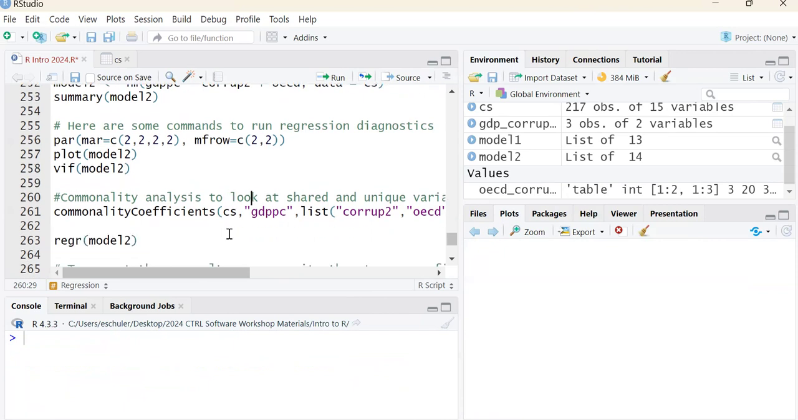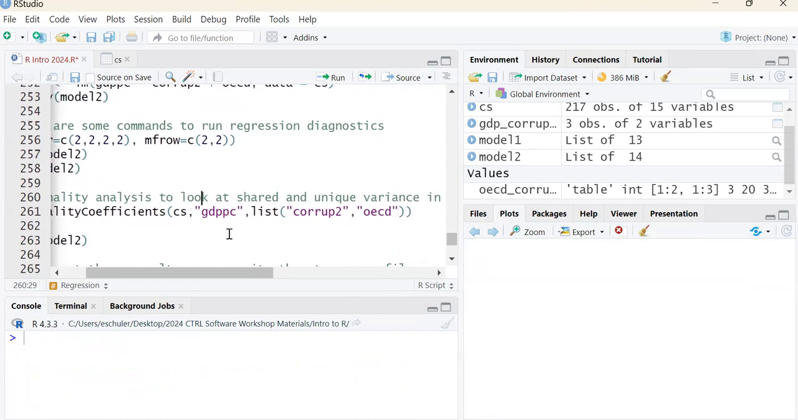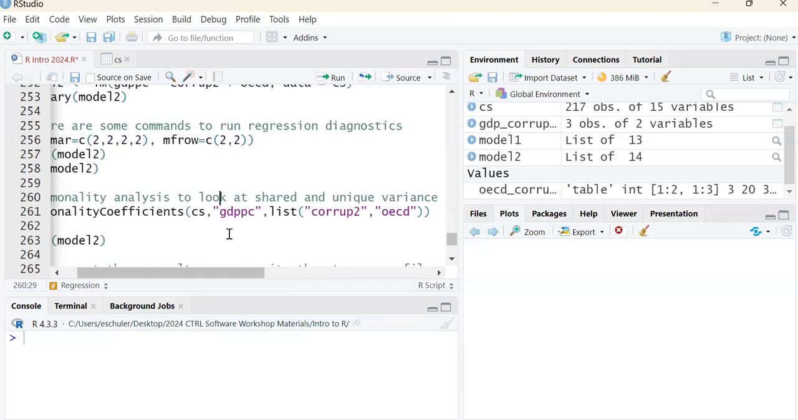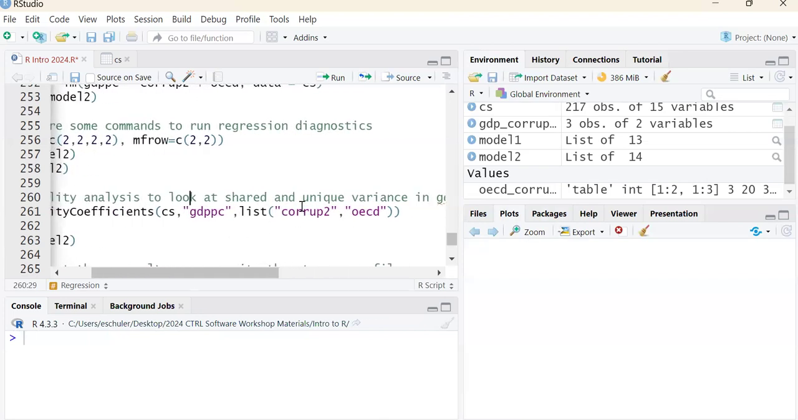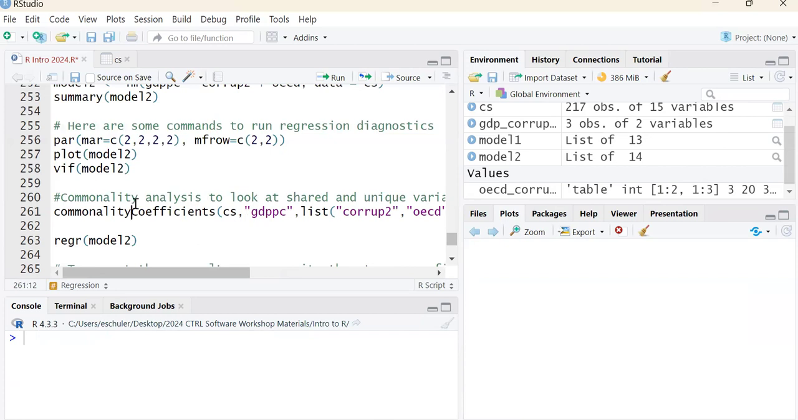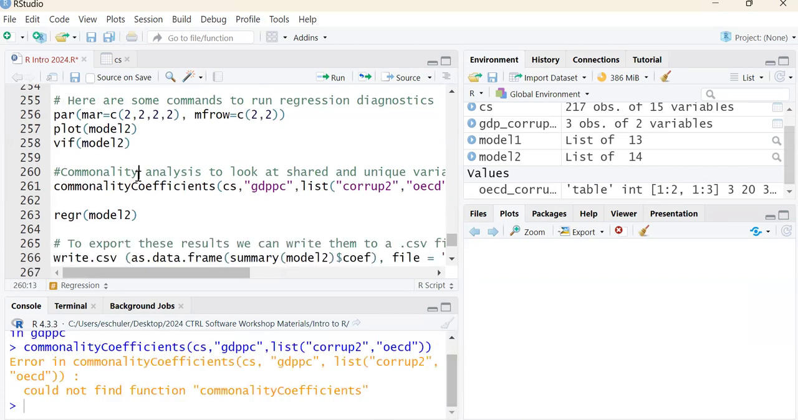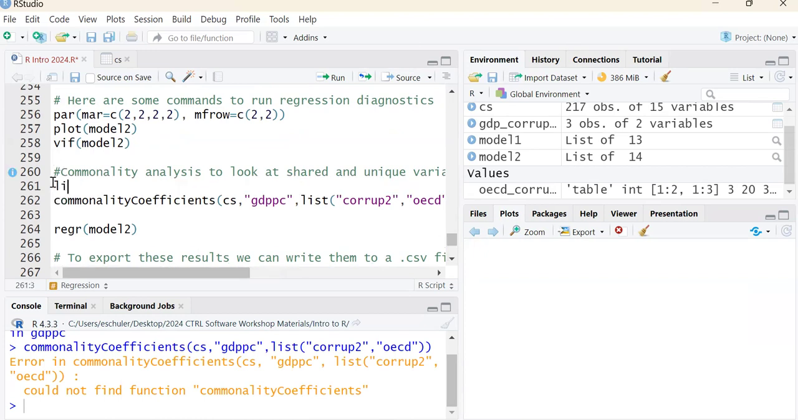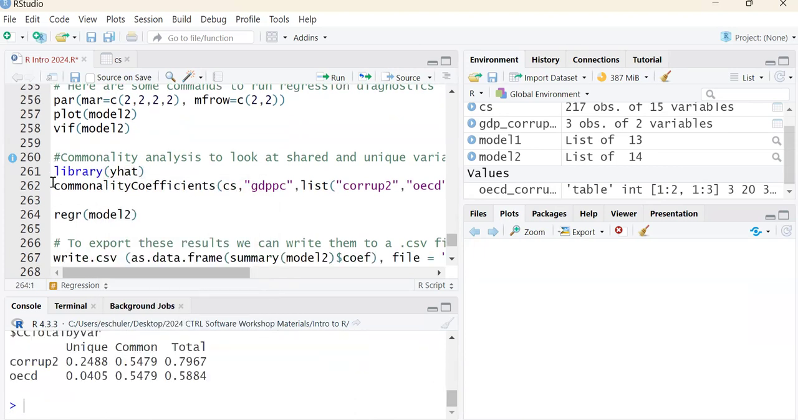But let's say that we did have some multicollinearity. What I like to look at is commonality coefficients. That lets me know how much is shared and unique variance in the model. So what's unique to corruption 2 and OCD and what is shared amongst the variables? So think of it as like a Venn diagram. Oh, let me go ahead and do, I know what I did. Library yhat. There we go.